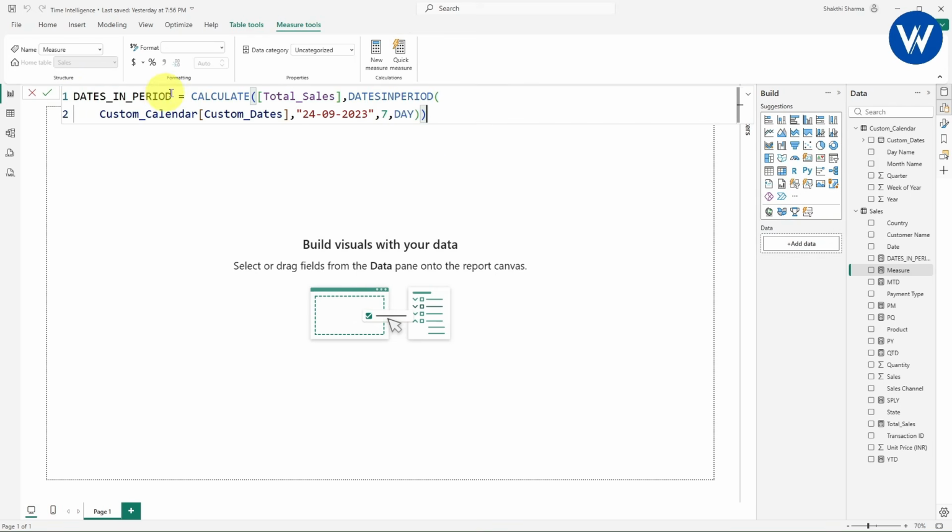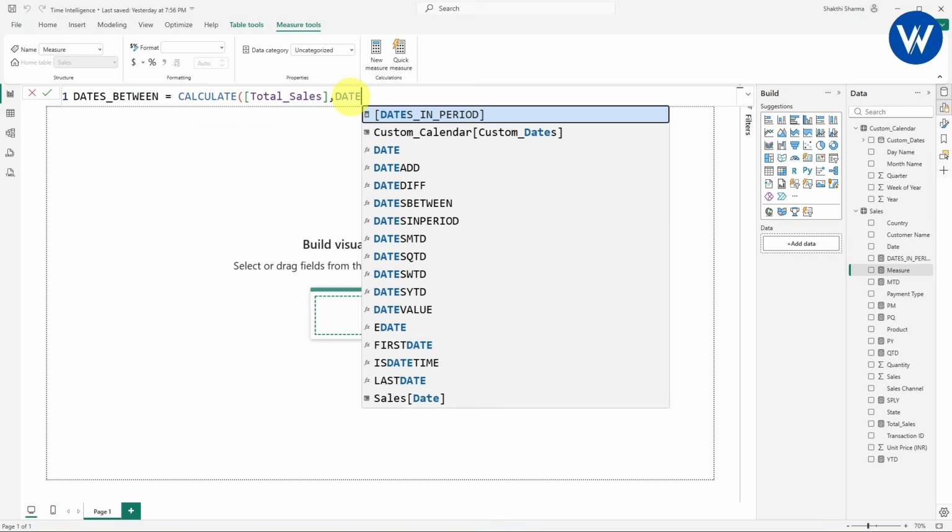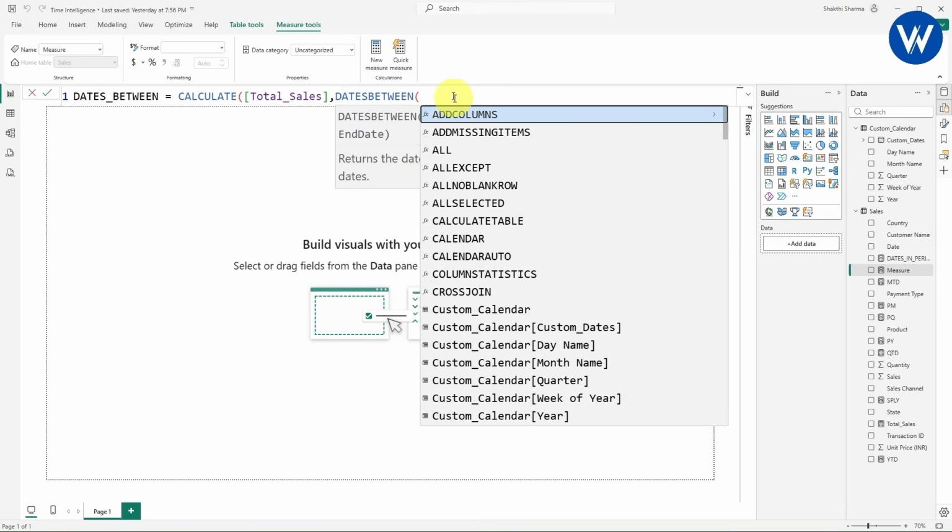Now you need to make small changes. This is the dates in period, right? I will name it dates between, because we are finding between two particular dates. First you need to give the total sales, which is the expression. Now instead of dates in period, I will delete this and use DATESBETWEEN. So this is the DAX function DATESBETWEEN.